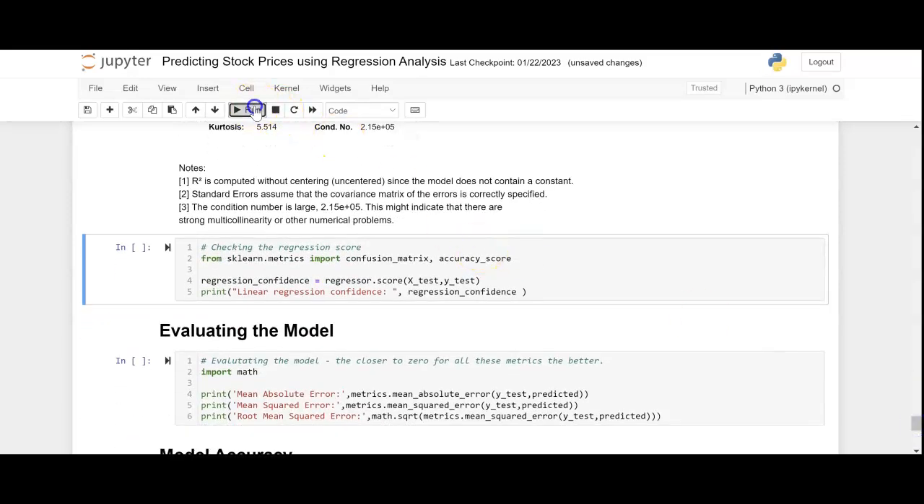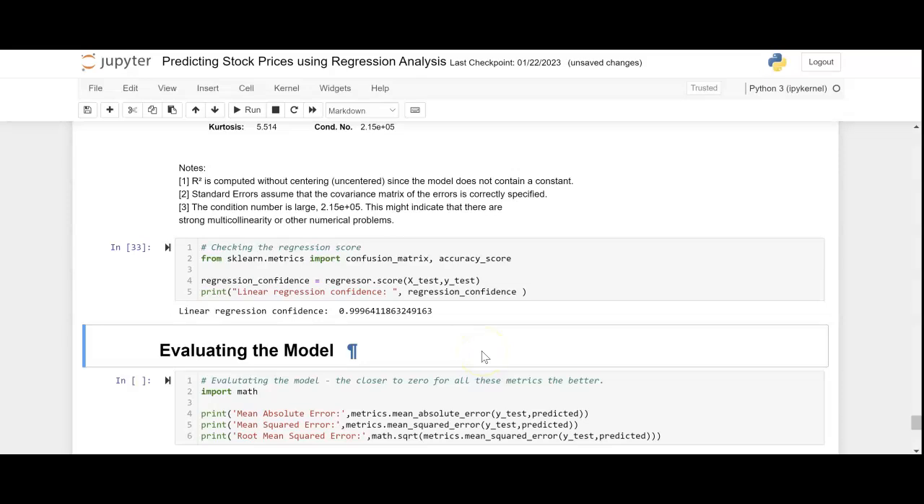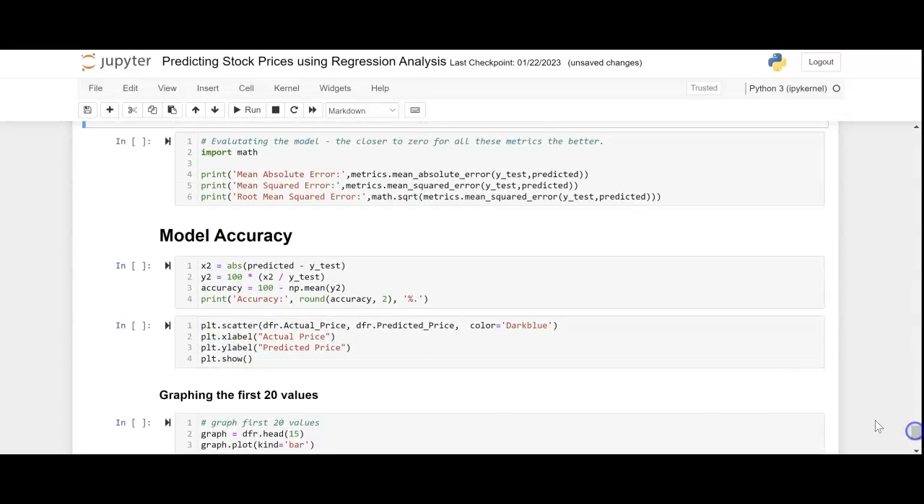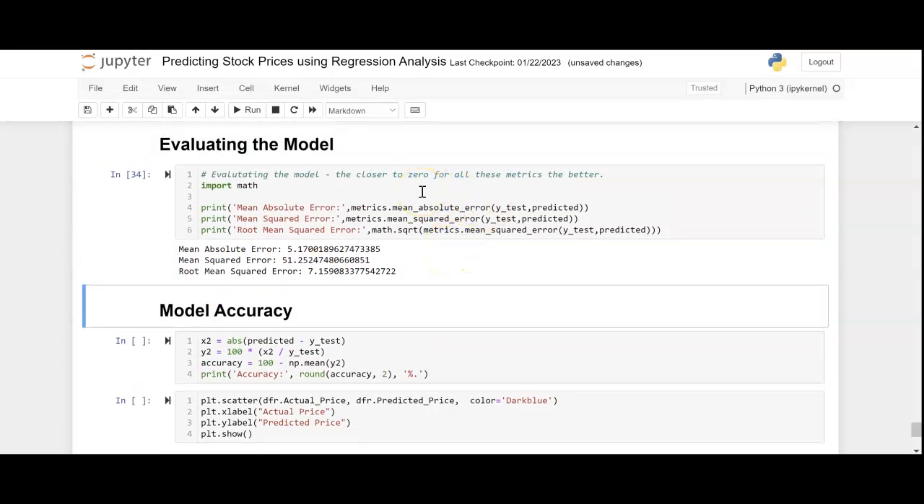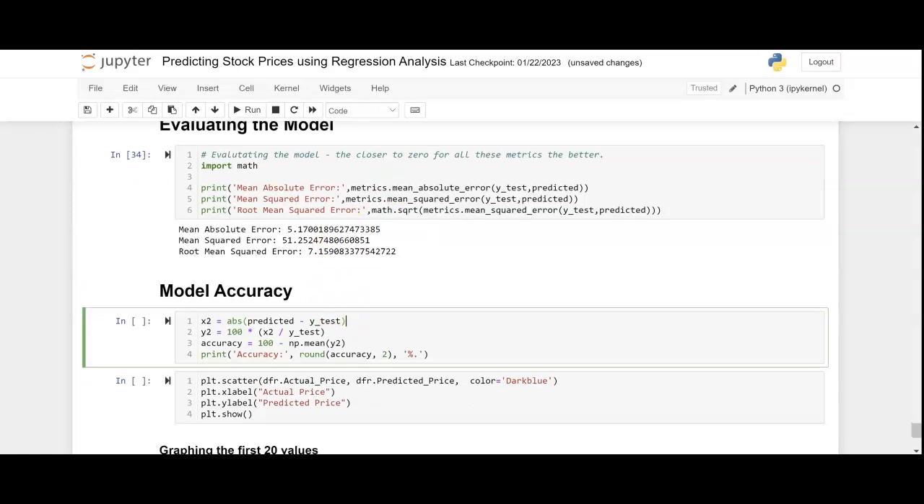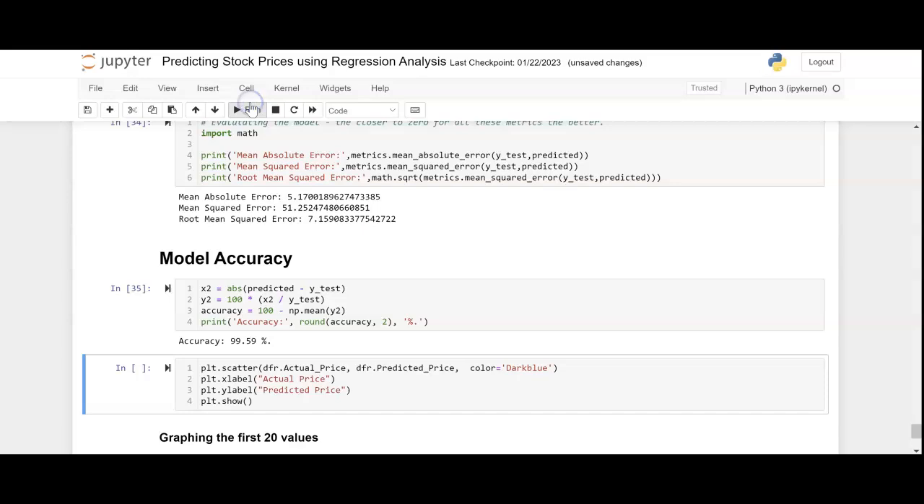So now we're going to go ahead and run the linear regression, the confidence. And it's at 0.99, which is 99%, or I say 100% because we round it up. And then the fun part, we haven't got there yet. So now we go to the mean absolute error, the mean square error, and the root mean square error. So this is how you print that. And then your model accuracy. So if you run this, the accuracy for the model is 99.59%.